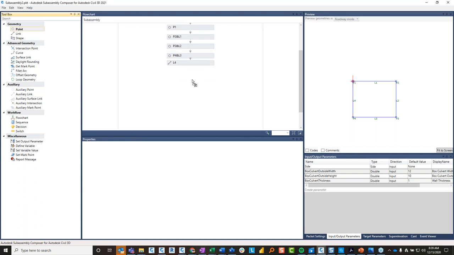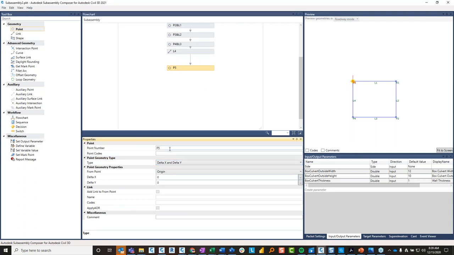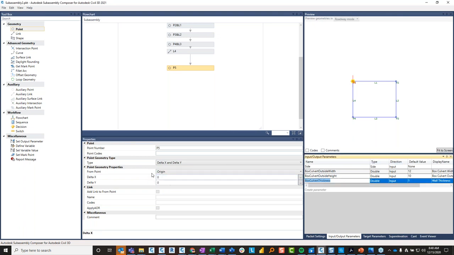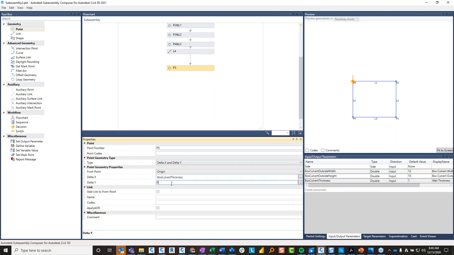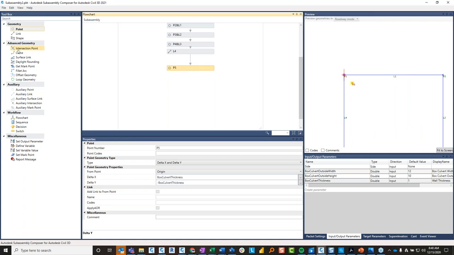So again, we should have created these in groups together, but we did not. So let's go ahead and say point number five is a delta X and Y of box culvert thickness and negative Y box culvert thickness. So let's zoom in here real quick and you'll see that that created point number five for us. Now again, we just go right back around the horn to create those inside elements.